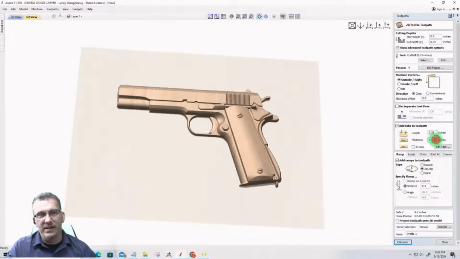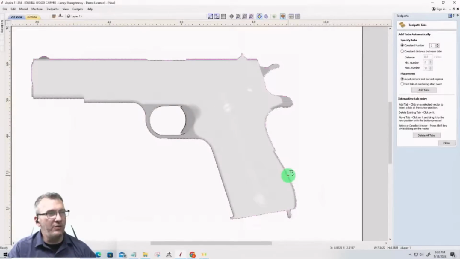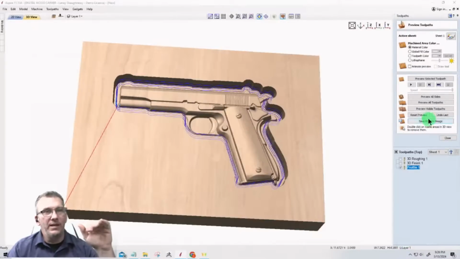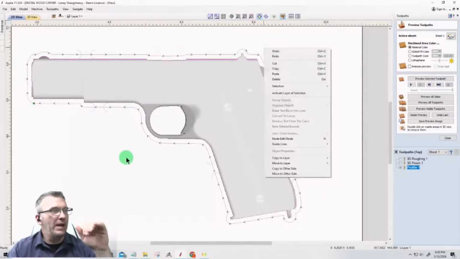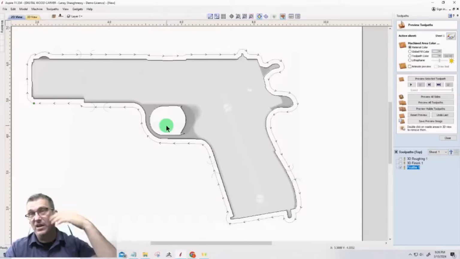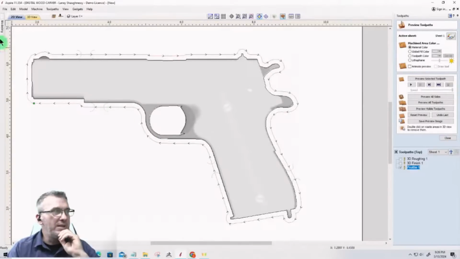So in this case, I only want an 1/8 inch tab, so I'm going to set this to 1/16 of an inch. And on the tabs, I'm just going to throw one right on the back of the heel here, the grip here and there. All right, I'm going to calculate that. Now, on this vector here, I'm going to copy that to the other side. So the tabs copy with it and everything on the other side.